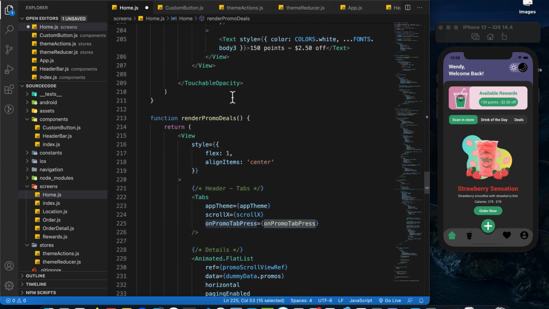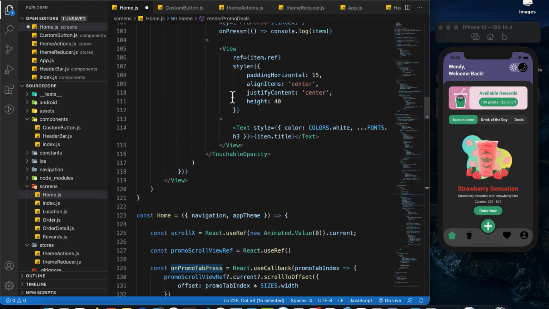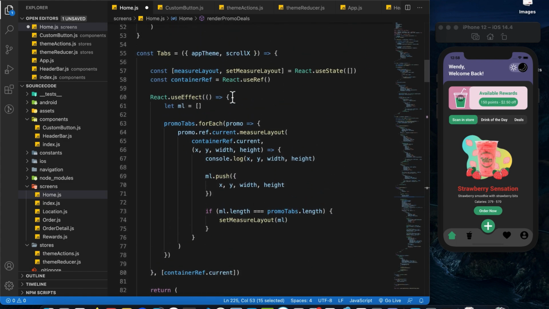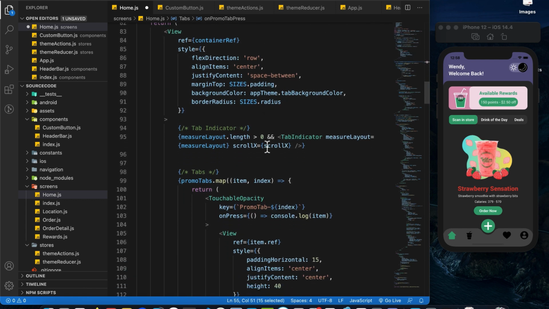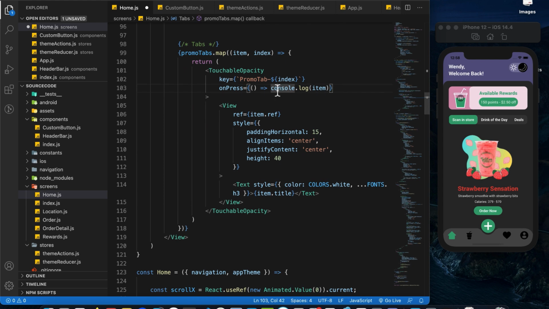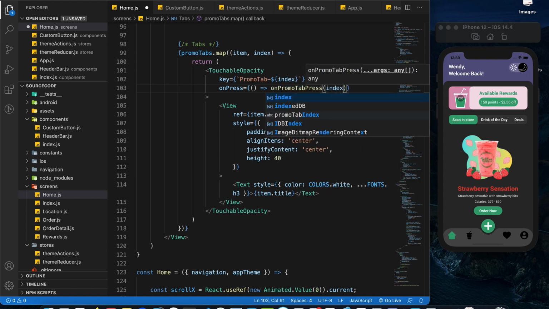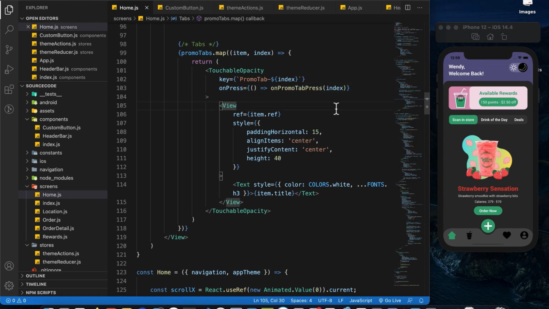And now in the tabs component, alright, over here, we will include the onPromoTabPress, and we will use it over here. So whenever I click on this tab, I should call the onPromoTabPress, and at the same time I'll pass over the index as well. So save it. And now if I were to click on this tab, the flat list should scroll accordingly as well. Alright, perfect.